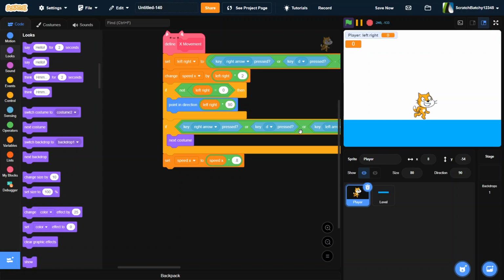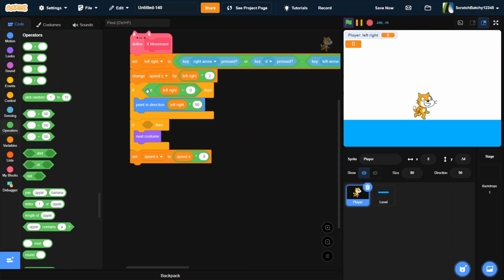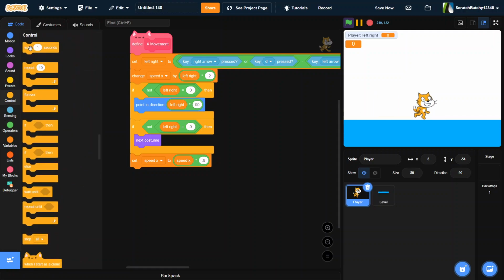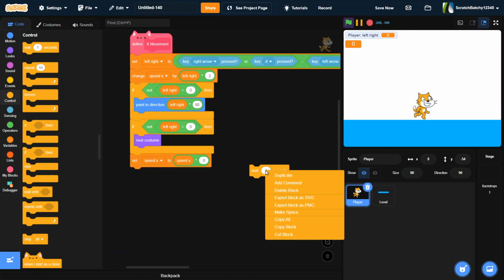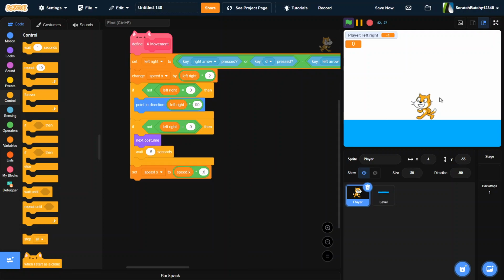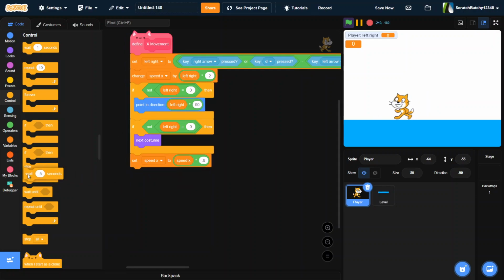Oh wait, I just came up with a really efficient way to do this. Again, if not left right equals 0. My advice is not to use a wait here, because that might slow the game down. As you can see, especially because you're in a run without screen refresh, it's not that good.